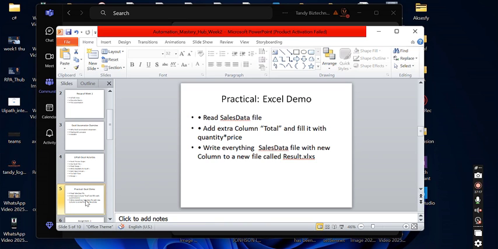The first one, let me check, I think the first one is sales data. It contains some records in it. Then the second one, I'm trying to scroll to that particular one. I know I sent some data to you, so we are going to be working with those data now.